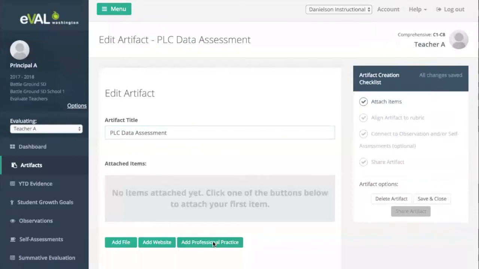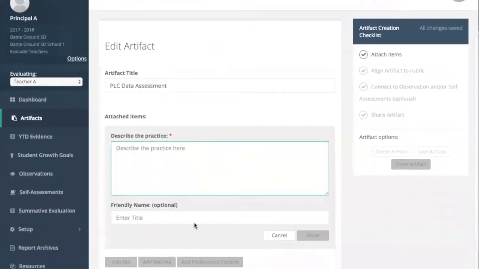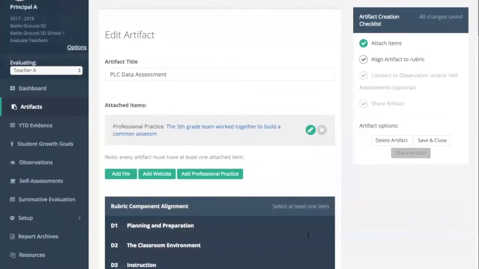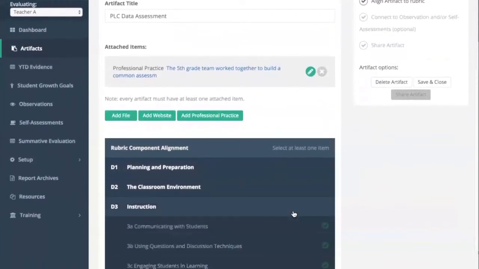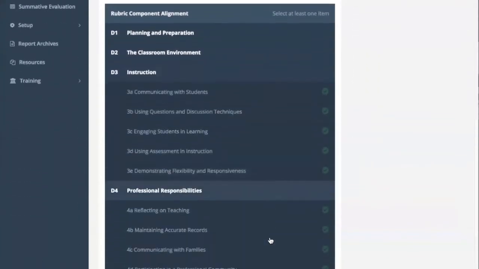And when I click on Add a Professional Practice, it opens up a window that I can just type in information. So in here, I'm going to say 5th grade team worked together to build a common assessment and then graded the common assessment as a team, and select Done.